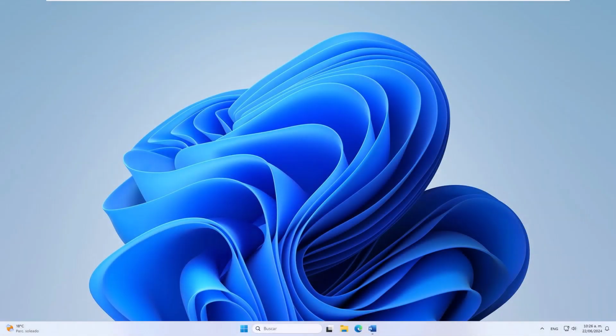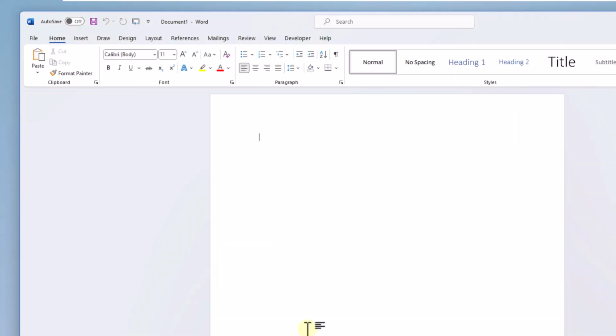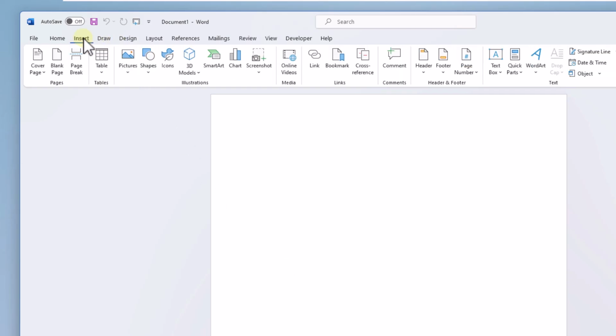Today in Solvetic, we will see how to make a dotted line in Word. You are going to access your Word file. Here, from the Insert menu, click on Shapes and then select the desired line.